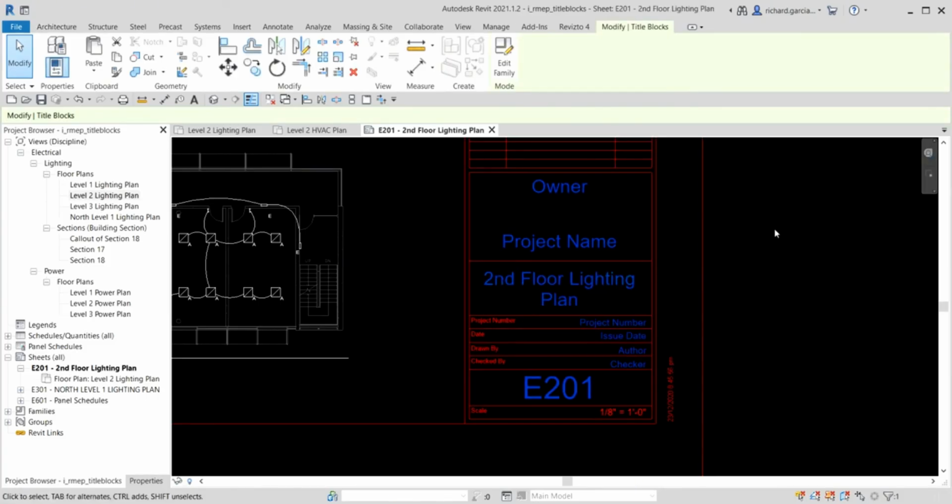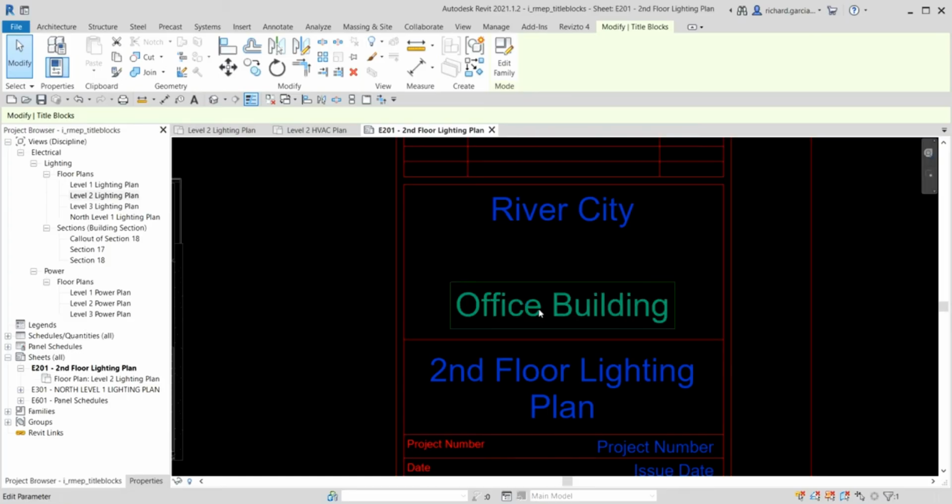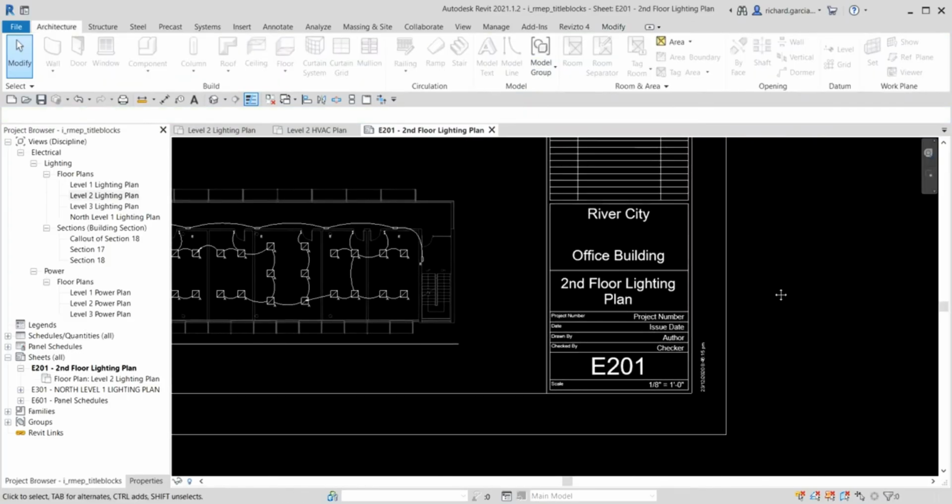Enter. Okay. Right. And then let's say for the owner, I'm just going to type in here River City, and then for the project name, I'm going to call this office building. Okay. Right. So now the next thing that I'm going to do is I'm going to create a new sheet.